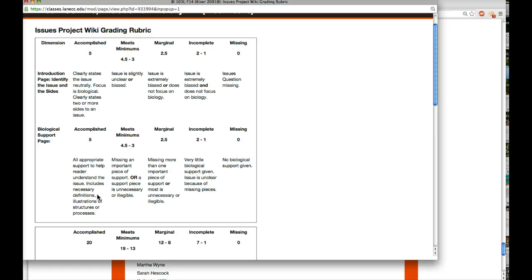I'm going to be looking at your biological support page for things that are necessary to help people understand your issue. So if you're doing something on, for instance, I was just looking at a page on humans mixing with some Neanderthals as well. Make sure you define and include some pictures of what Neanderthals are and what Homo sapiens were at the time, so people have a good image in their mind about what you're talking about there.